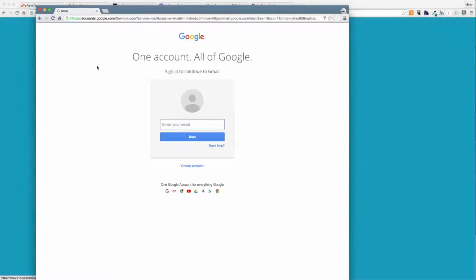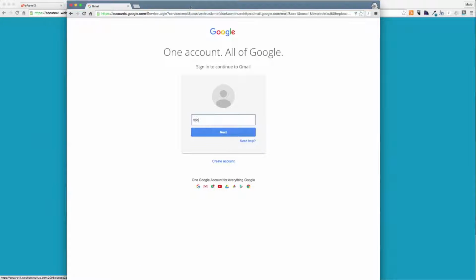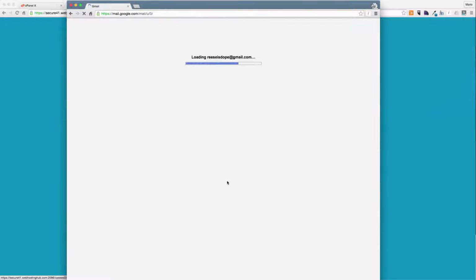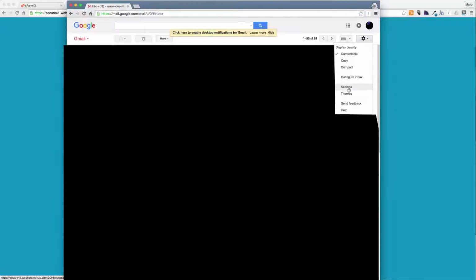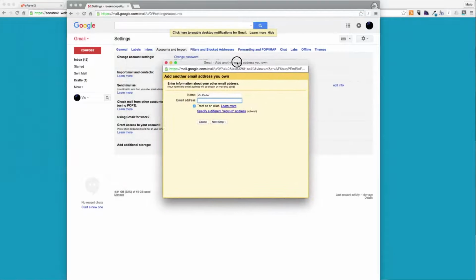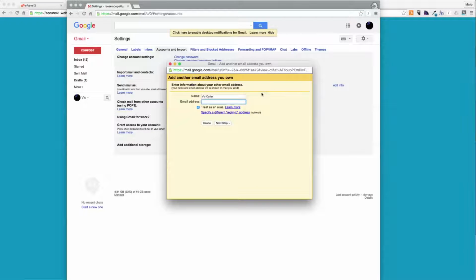Alright, so now I'm going to go into his Gmail and we're going to get the Gmail set up. So set up the email address. We click our settings tab up here, and then click the settings button. Click accounts and import. Add another email address you own. You'll see this little pop-up right here. You can leave your name as exactly how it is, but you're going to put in your new email address. Alright, you could treat it as an alias.